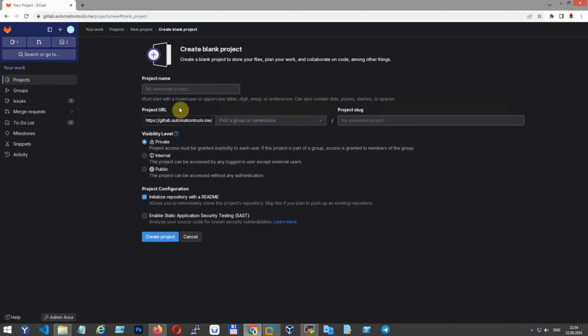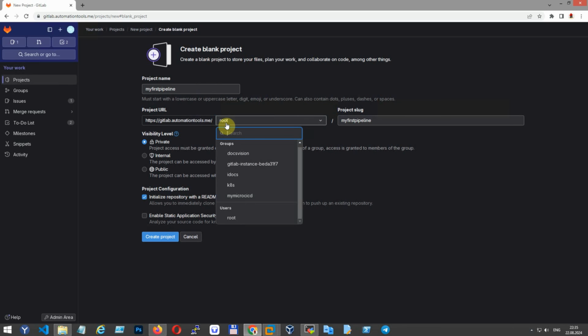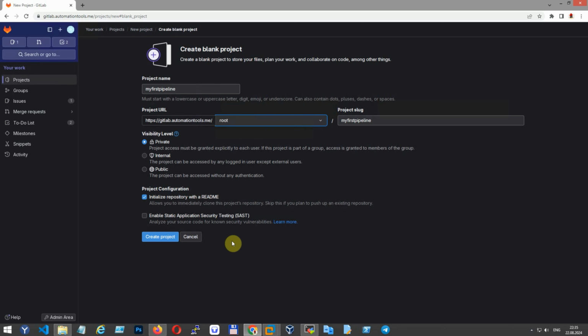Here, fill in the project details. For example, project name. This is a name that will identify your project, so make it something relevant. For example, my first pipeline. Project slug. This is automatically generated from your project name. Here you can choose where you want to define your project, in a group or just for the root user. I choose the root.